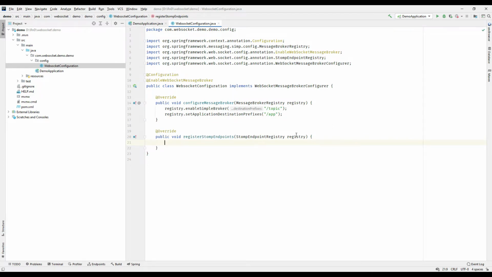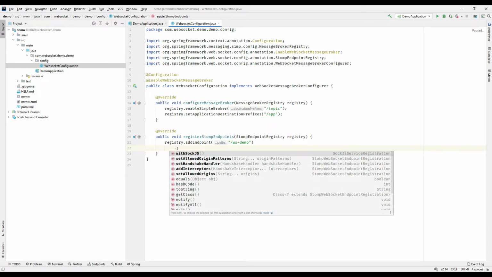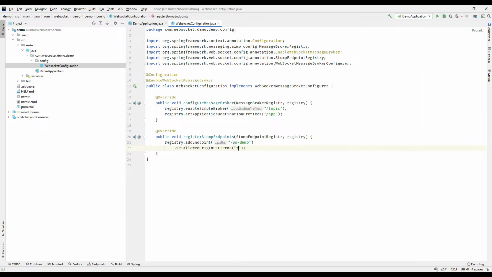Okay, here the first line would be registry dot addEndpoint. Okay, this is the WebSocket endpoint which the client will connect to. Any name you can provide; I'm giving WebSocket maybe demo. Then dot setAllowedOriginPatterns. This is to avoid the CORS issues. Currently I'm giving star with subjects.